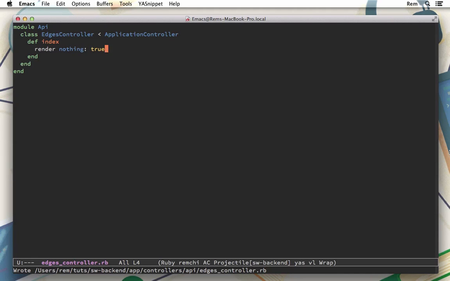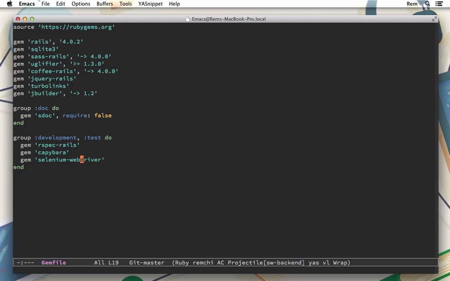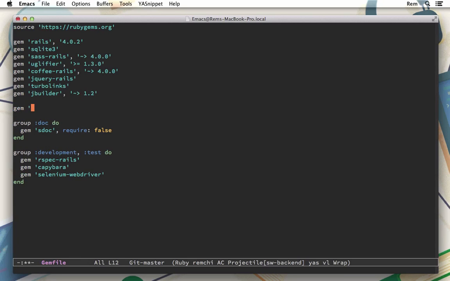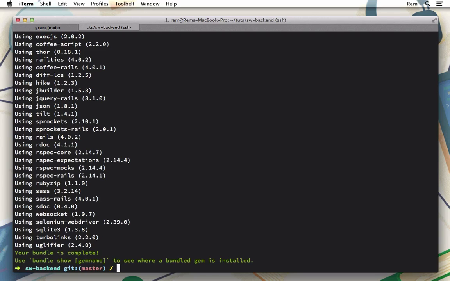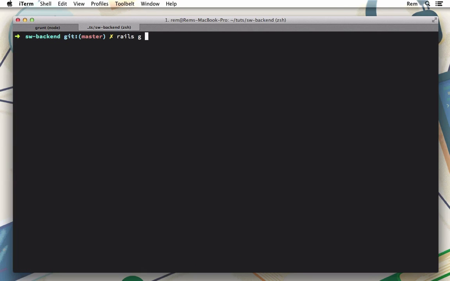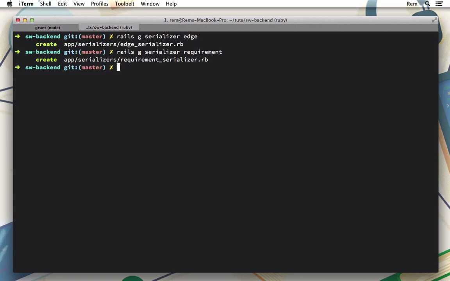So let's go back and open Gemfile, and right here let's add gem active_model_serializers, and let's save it. Go to terminal and run bundle. Now with active model serializers installed, let's generate serializers. With rails generate serializer edge, requirement, and category.